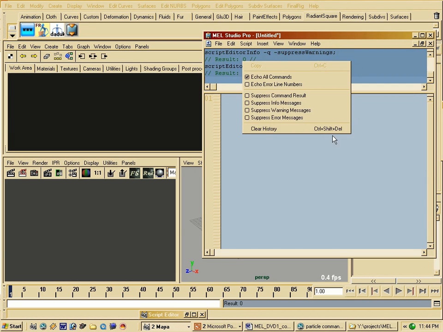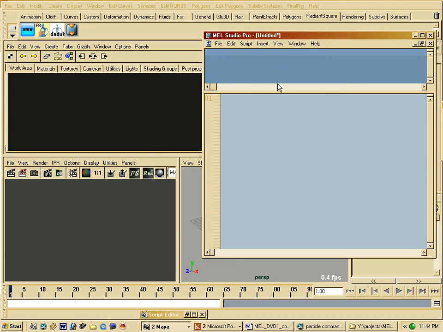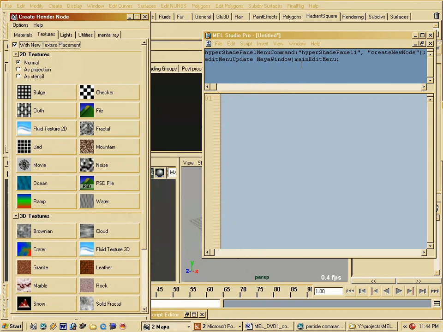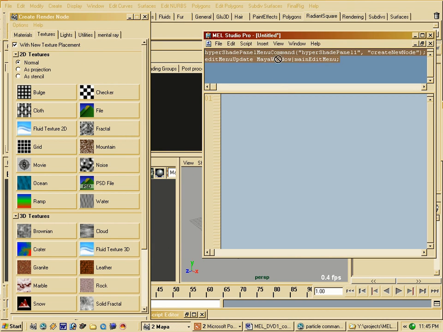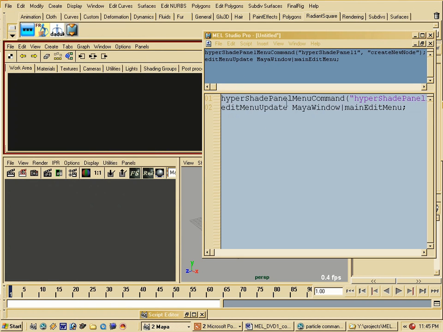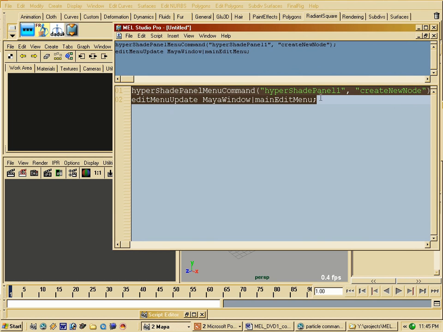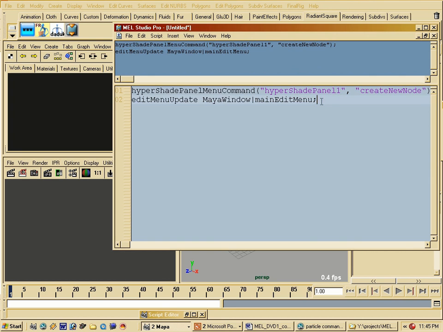Now I clear the history and do the same thing: I try to bring up that Create Render Node menu. There you go, it brings it up. Of course I get this here. I didn't do anything else, I just brought that up. Let's see what happens if I drag this here. It doesn't matter yet that you don't know what all this means. The important thing is that everything gets reflected in the script editor.